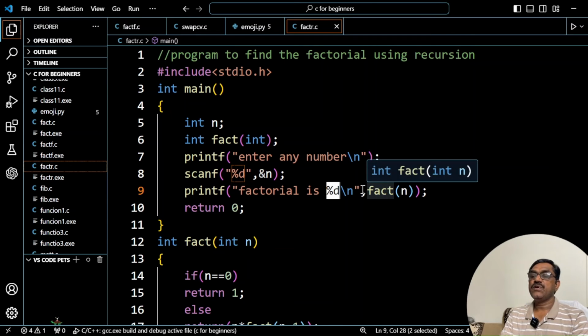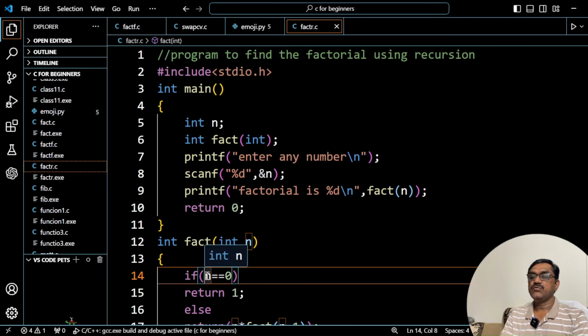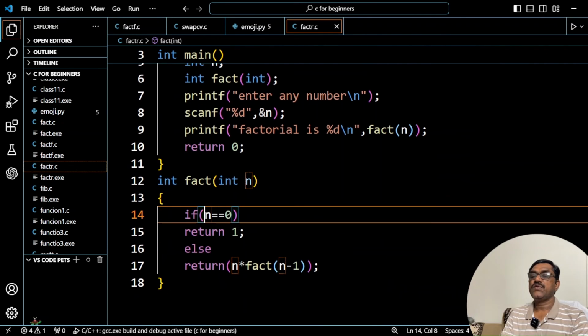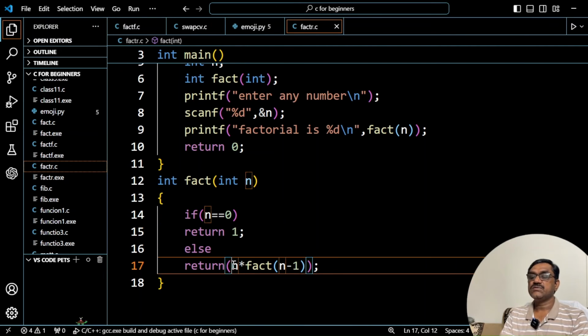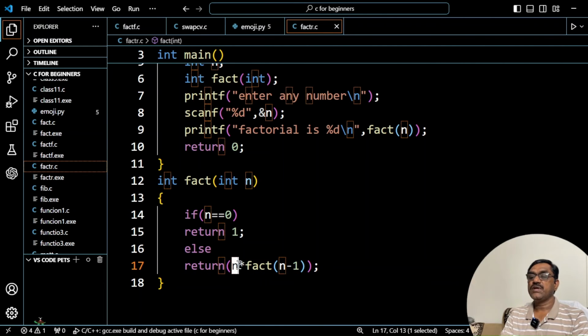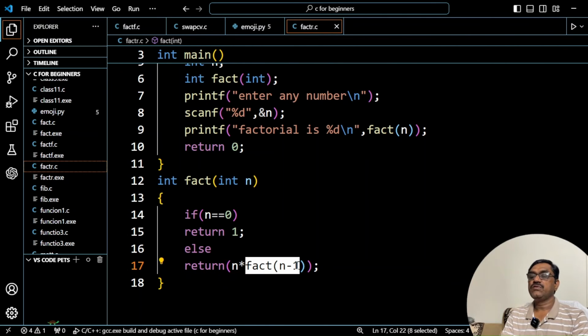Then what happens? It is going to call the function fact of n first, right? From this place, fact of n, the control is passed to the function definition, and it goes to here. N value, how much? 5. Is 5 equals to 0? No. The condition is false. Then the statement return 1 is not executed and the else part is executed. The return statement is not directly executed here. You go to the parenthesis, n value how much? 5, right? 5 into fact of 4.